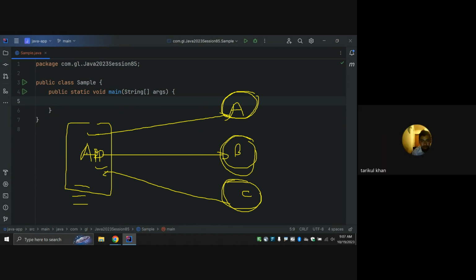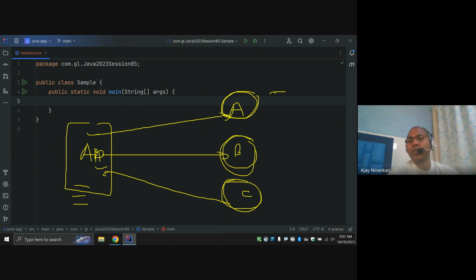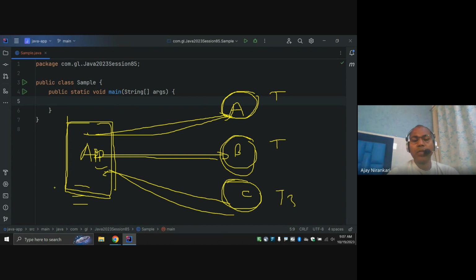In the case of multi-threading, let's say this is thread one, thread two, and thread three, started from the main method. I start these threads, and after that I want to ensure that once all these threads are completed, after that I can do something.